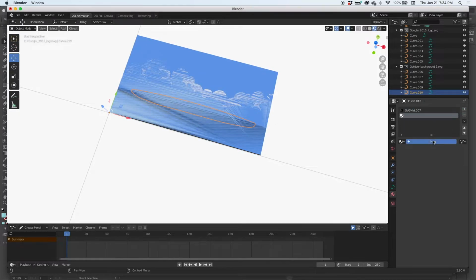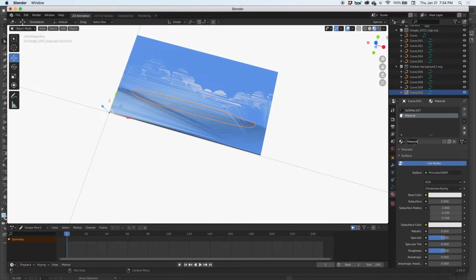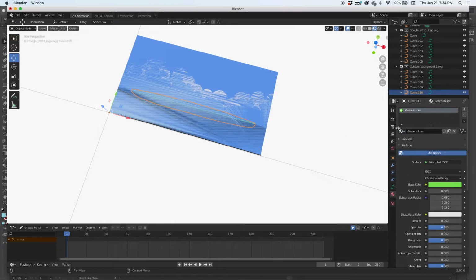Add a new material. This is going to be the green highlight on the grass. Let's pick a bright green. Right there. Make sure we pick that green highlight and then get rid of this. One last one.